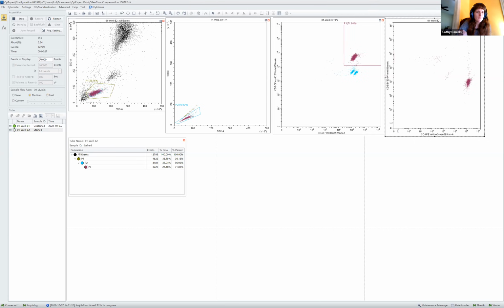So that's recording. I might want to look at some more events, right? Maybe I'll look at 40,000. And as we're starting to record more and more events, what you see here is we see our CD4 PE, right? And then what we also see, I'm going to just do a rectangular gate here, is we have your CD8 as well. Okay. So now this is showing us the compensated data.